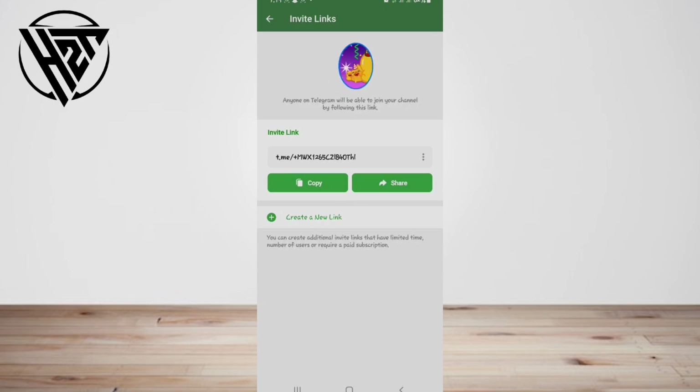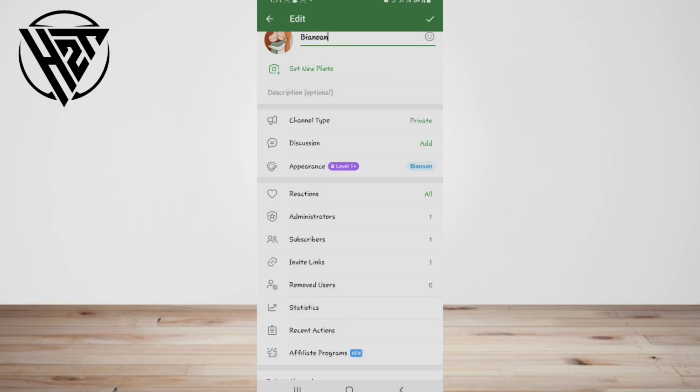Then, tap Share Link. This option opens a list of apps you can use to invite others to the group. You can now share the link in a message or post in any of these apps. Tap the app you want to use to share the link.